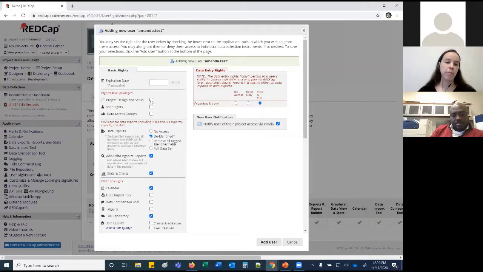Project design and setup rights grants people the right to go in and make any changes they want to or need to your database. So they can add fields, remove them, do survey setup, anything like that. Because of that, you want to be really careful who you give this to, because if it's someone who doesn't know the project that well or doesn't know REDCap that well, they can do a fair amount of damage. But if it's someone who needs to be building forms for you or helping with actual project design in any way, they're probably going to need to be able to access this right.